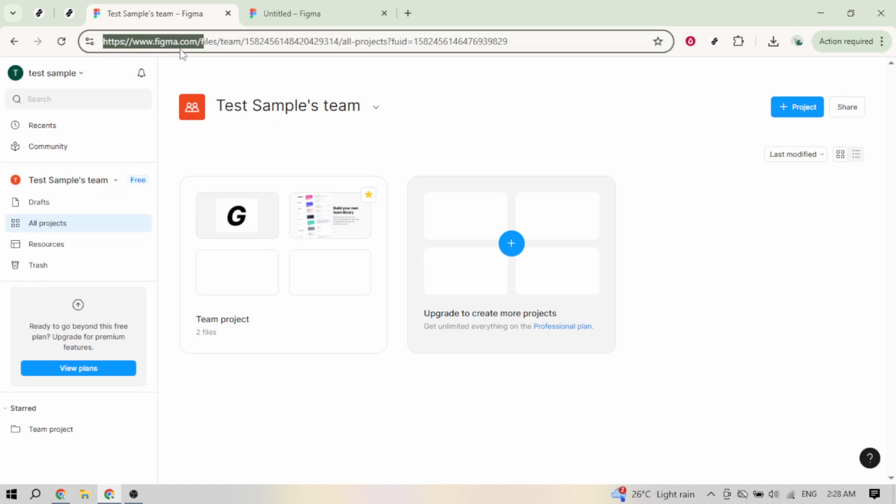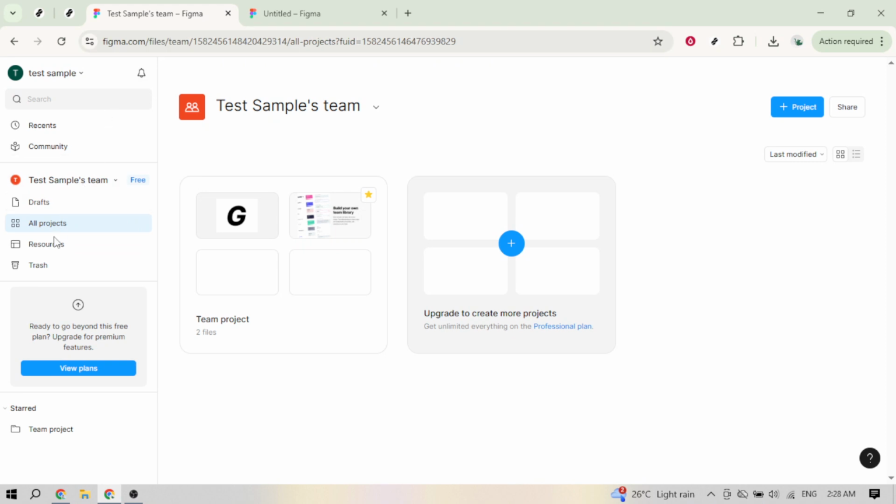Once you're in, look for the area that shows your work and open the view that lists all projects. This makes it easy to find what you need without digging through recent files. Click into the project that contains the asset you want to export.